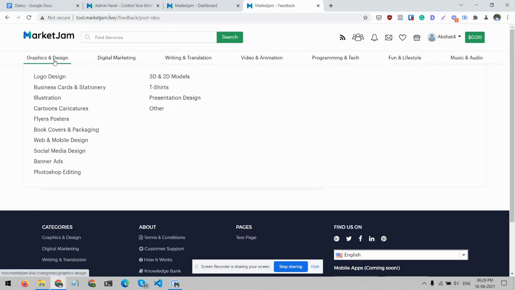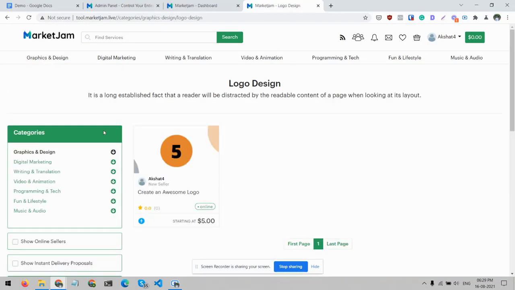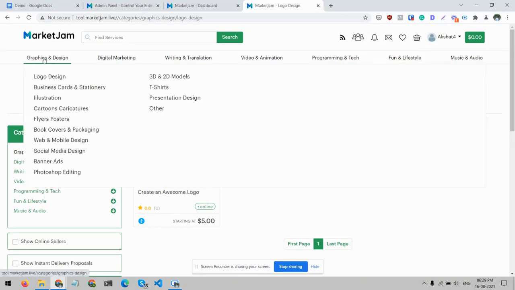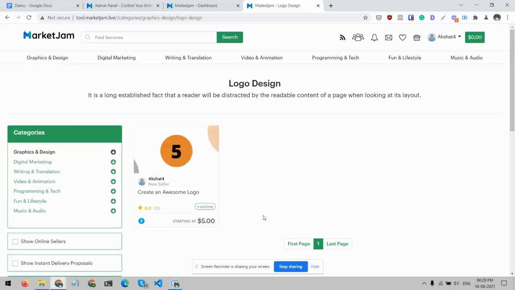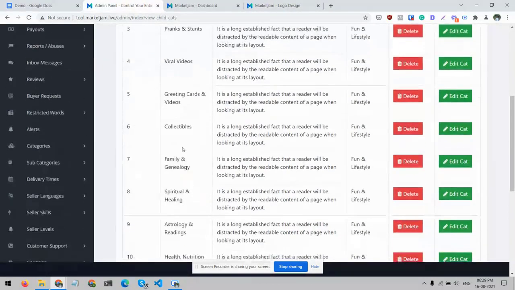When any seller creates a service or a proposal, they can select all these categories, and it will automatically go into this particular category. So any buyer who comes to your marketplace can sort via the categories to find what they want. Okay. And I already have a logo related service created, but I'm going to create one live in this video.